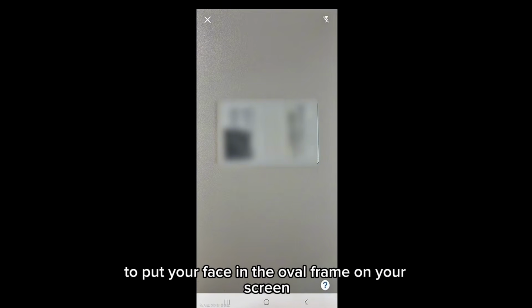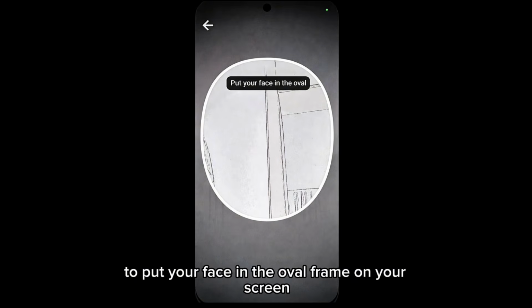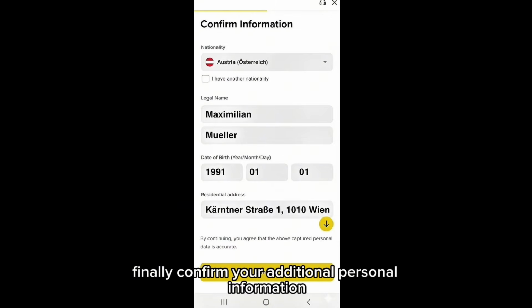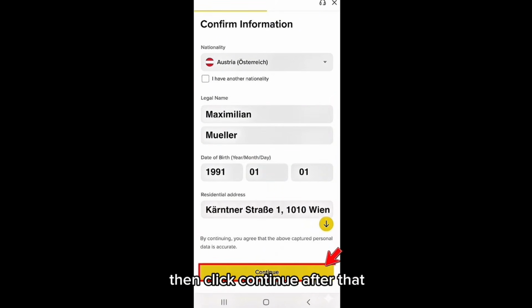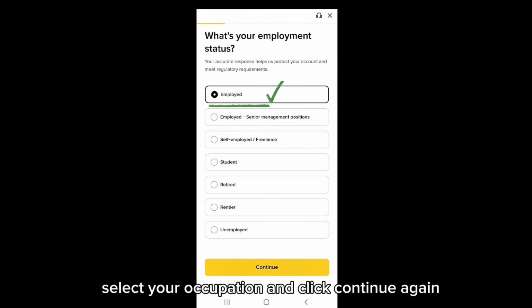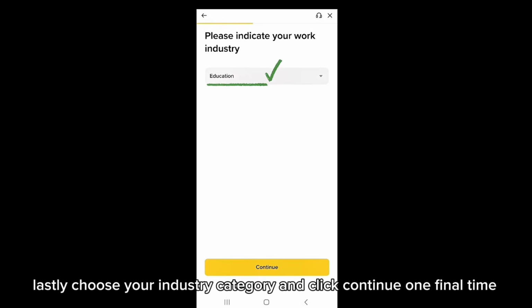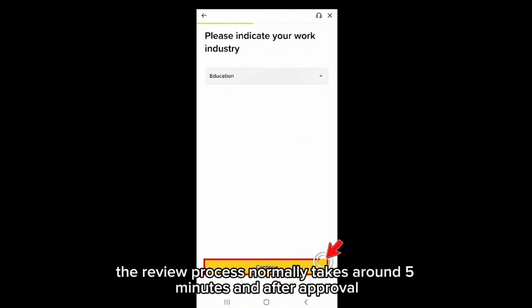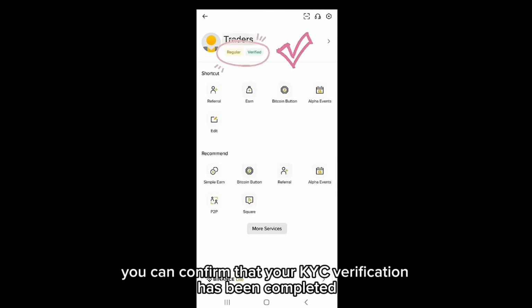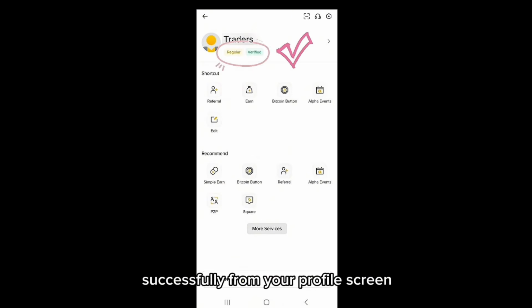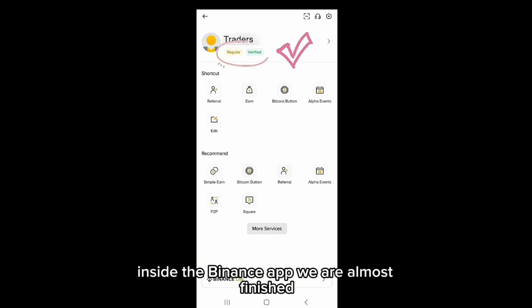Just take a nice clear photo of the front and back of your ID. Then follow the instructions to put your face in the oval frame on your screen. Finally, confirm your additional personal information, including your full name, date of birth, and home address, then click Continue. After that, select your occupation and click Continue again. Lastly, choose your industry category and click Continue one final time. The review process normally takes around 5 minutes, and after approval, you can confirm that your KYC verification has been completed successfully from your profile screen inside the Binance app.